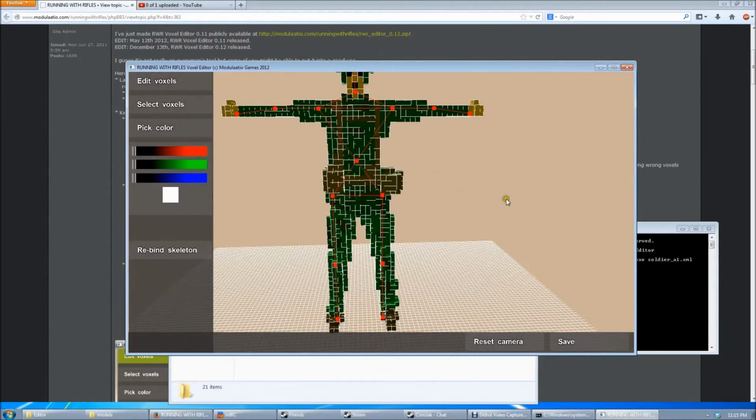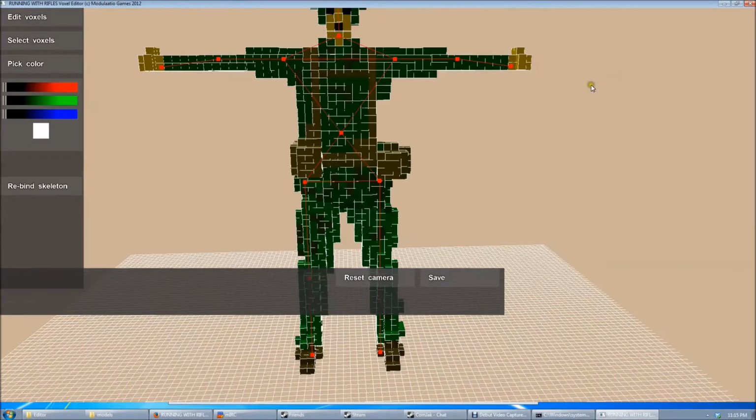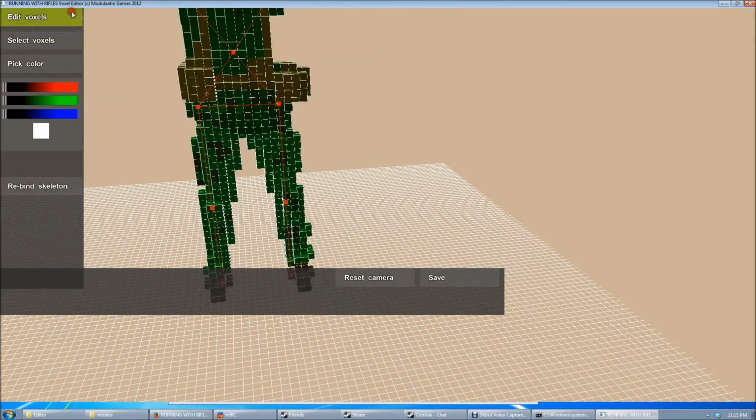Now, probably your first instinct is to hit maximize window. Don't do that, otherwise this happens. And we're going to hit edit voxels. And let's try placing something here. Works perfectly fine. Let's try placing something right there. Why is this happening? Weird, huh? Well, it won't. Anything past the normal area doesn't work.